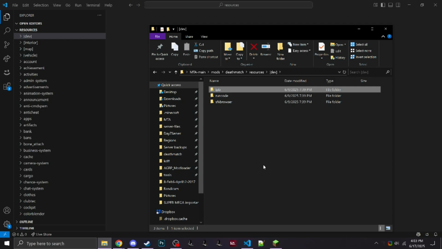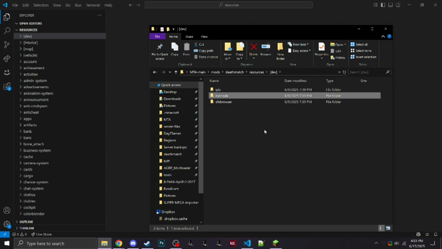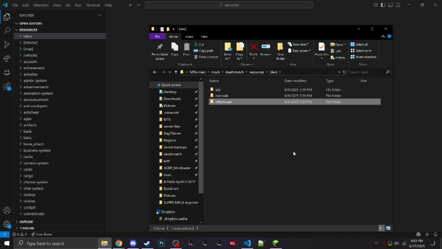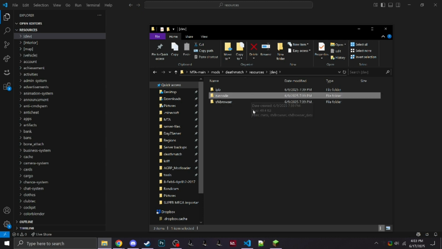It's really cool. Then you have runcode. Runcode is basically allowing you to run lines of code while in game. It can be handy when you're testing stuff. Then SFX browser is really handy. Oh, I'm sorry. For run code, it's /run and then whatever code you want to put. So usually you would put that in the console. You just type run and then whatever code.